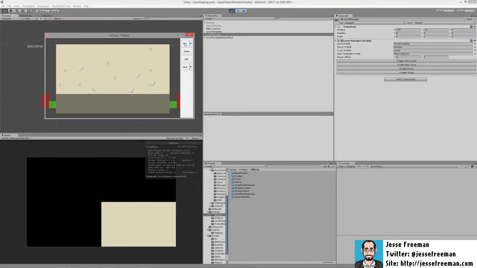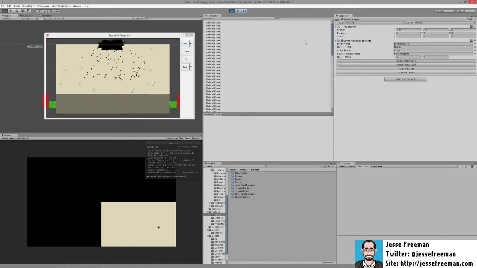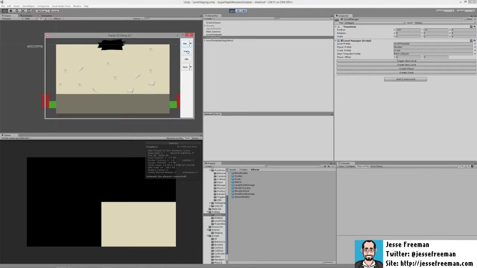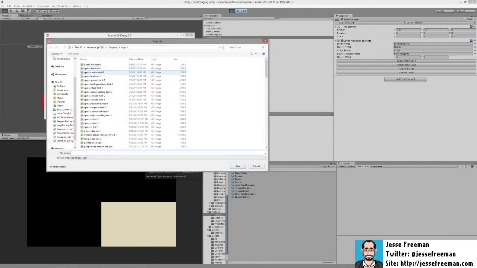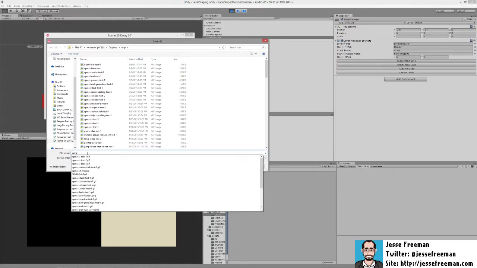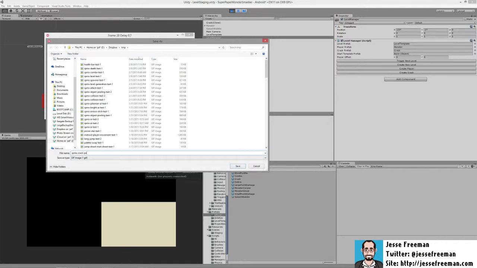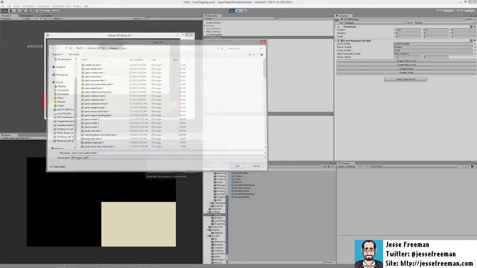So what I wanted to do is I'll record this and create the crack and then stop it. And now I can have a little preview. See how this turned out. Creates the crack. Sure, that looks good enough. Why not? And we'll save this to a temp folder. And this is Super Paper Monster Smasher Crack Particle Test 1.